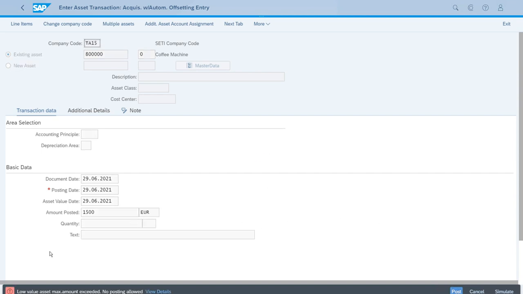So as you can see, the system checks everything, and this error message just comes up. The low value asset maximum amount has been exceeded, so it's not possible to post. Okay, to retain the document, we just need to press enter, and everything is now available again for input.